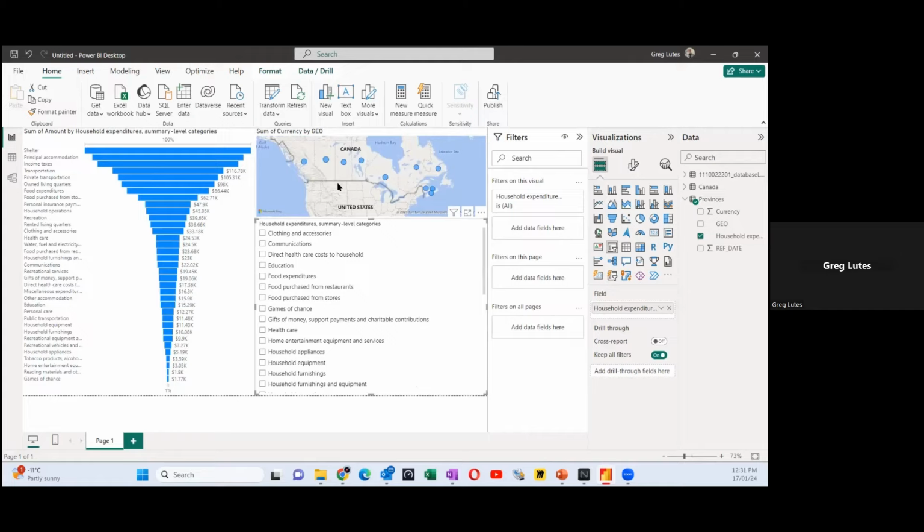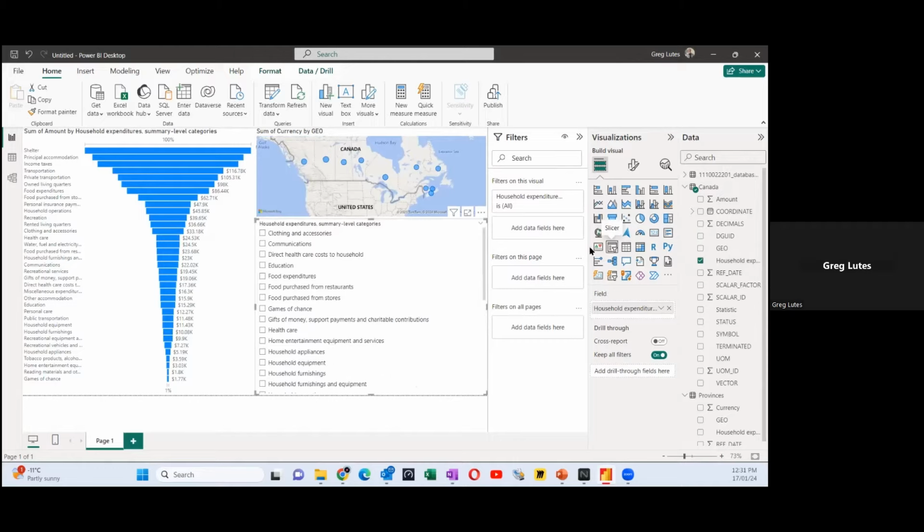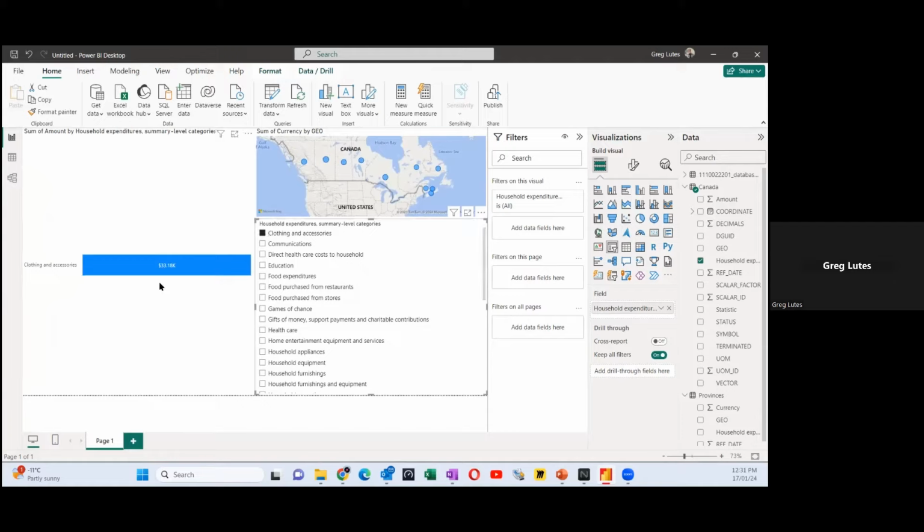You won't notice much difference with the map, but if I delete this, take it out, and then for Canada, if I drop in the same thing, all on its own, turn it into a slicer, I can now click on clothing and accessories, and it focuses on clothing and accessories. I can select education. And as you can see, it changes. The map's not going to change because the map's not connected to this table, but that's okay.